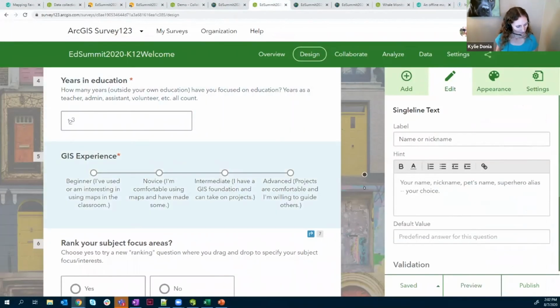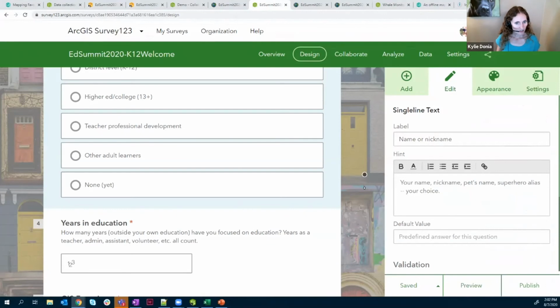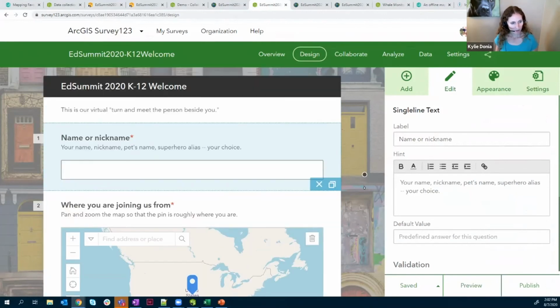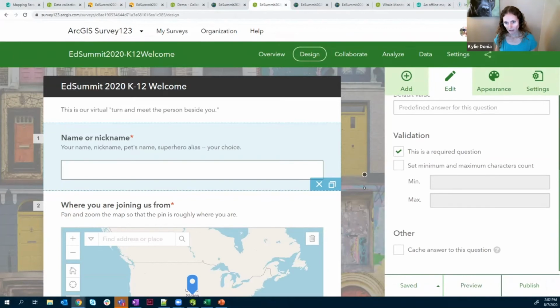So let's take a look. So one of the first things we'll look at in here is this red star. So what that means is that that field is required. You cannot submit this survey if you have not provided a name or nickname. Now you may think, well, I'd really like all of this filled out. I'll just make everything required.